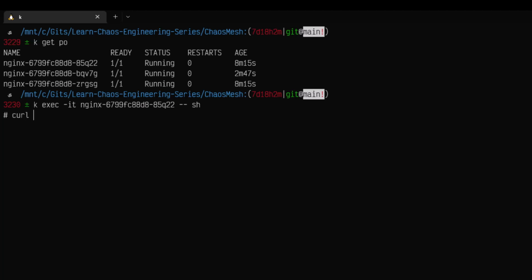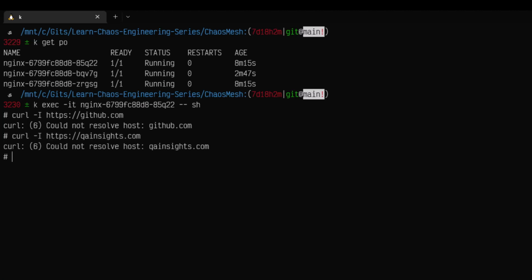Now if you enter curl -i and say https github.com, it will not launch the page because we are injecting the DNS fault. It is not able to resolve the host. Similarly, if you enter curl -i https qainsights.com, this also will not work.